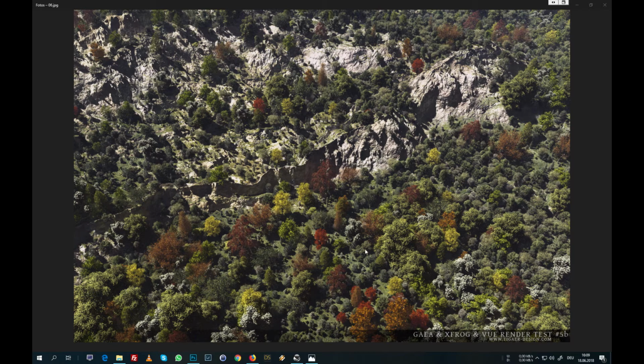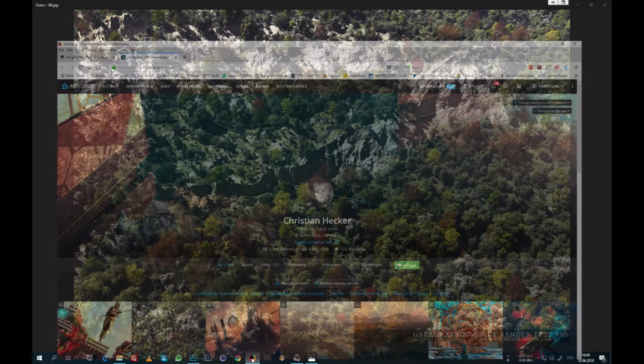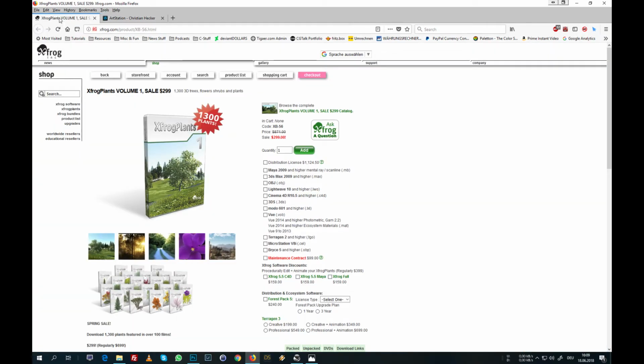Now, where can you find these XFrog plants? You can find these in the xfrog.com shop, and here you have a variety of options depending on what kind of model you are looking for. And right down here you have the ecosystem materials that we want to check out right now, and that makes it very easy to apply a forest to your scene.